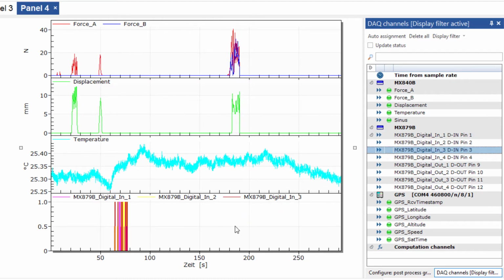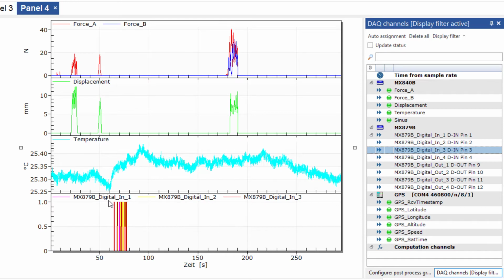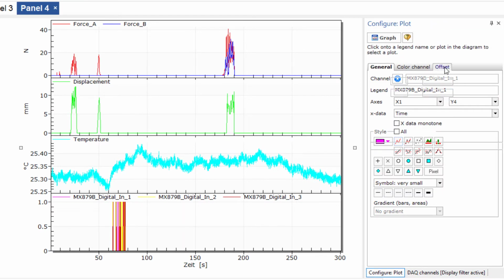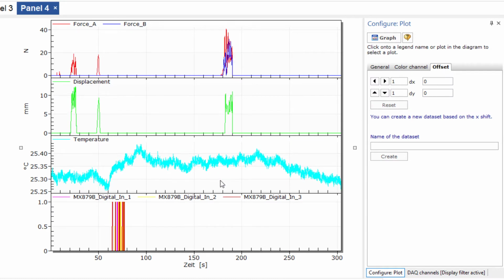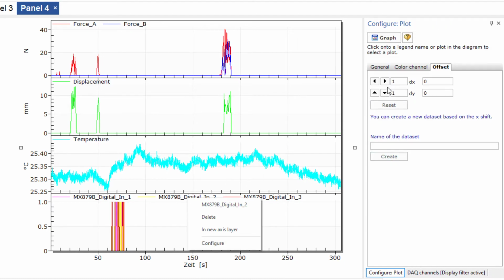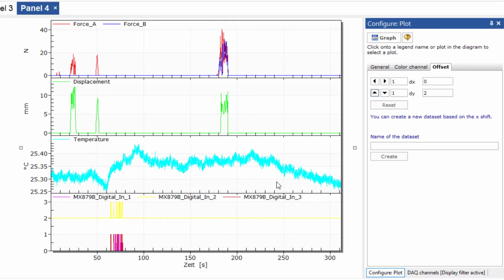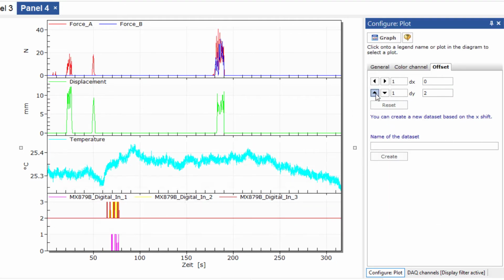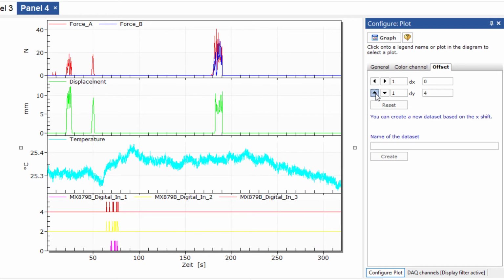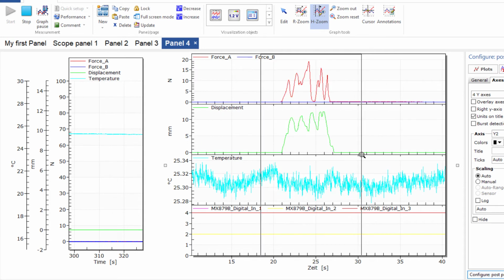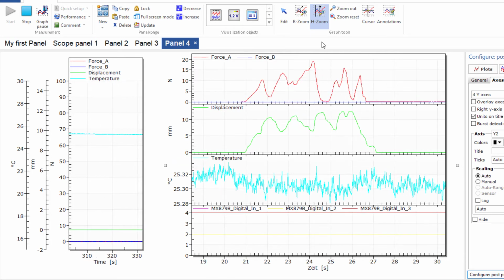As these signals only have the states 0 and 1, the signals are now superimposed. Therefore, I'll now shift the curves of some signals. These settings are also carried out under Setup, Curves. The curves can easily be moved in the x or y direction. I'll move the curves in direction y. Now, all signals are clearly displayed. You can also use the cursor to determine the time difference between signals or the maximum of a signal during the measurement.